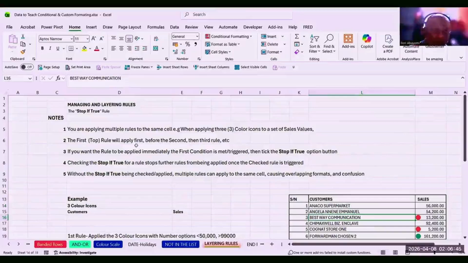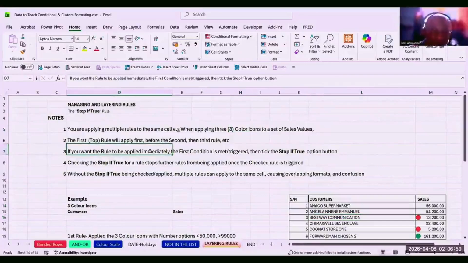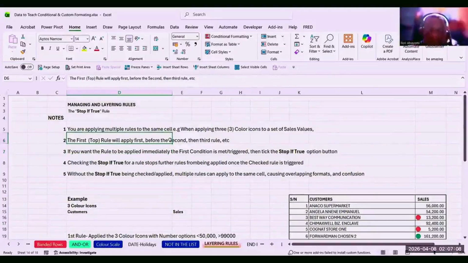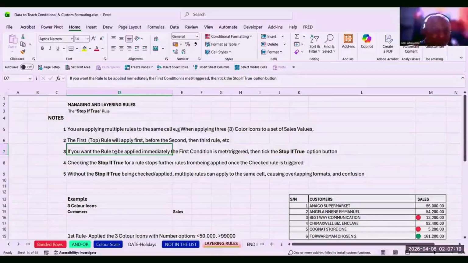For instance, when applying a three color icon set to a set of sales values, here I have a set of sales values where I have customers and the amount they bought from us. The first rule we apply first before the second rule, then the third rule. So if you are applying several conditional formatting, maybe after you have applied color set rules, you now apply a custom rule. Now, the first rule we apply, when that rule is not met, then it will go to the next rule. When the next rule is not met, then it will apply the third rule.